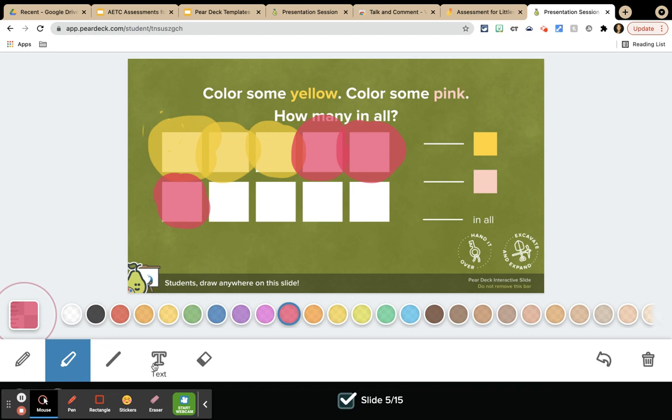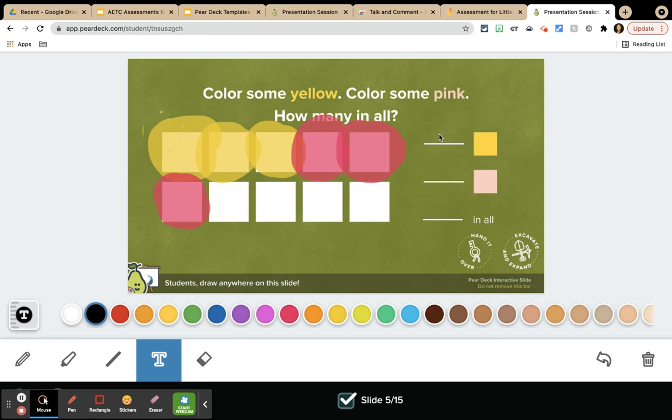Okay, then my question is, how many are in all? So over here, I'm going to put that there were 3 yellow. I want to put another text box that there were 3 pink. And then how many do I have in all? Very simple. Okay, so our students are able to come in and do that.